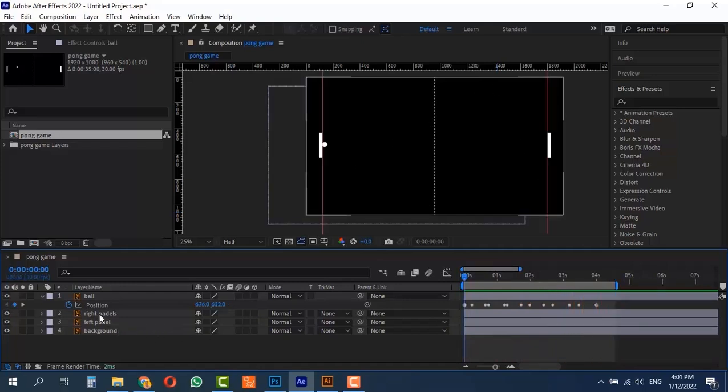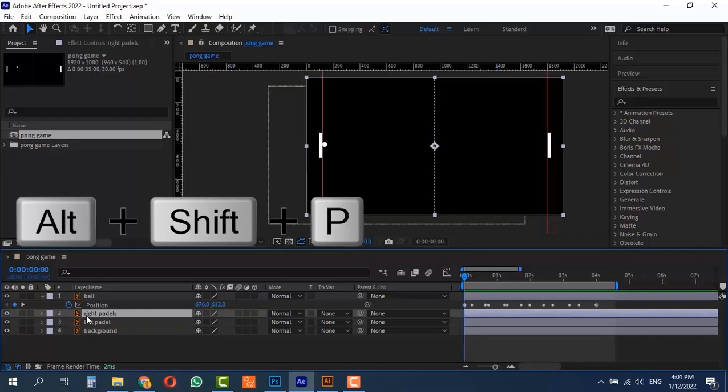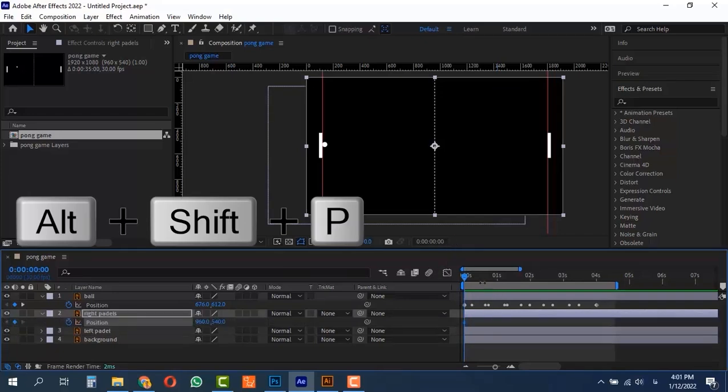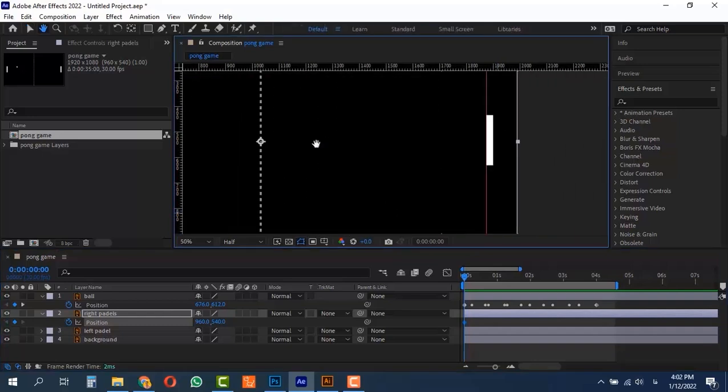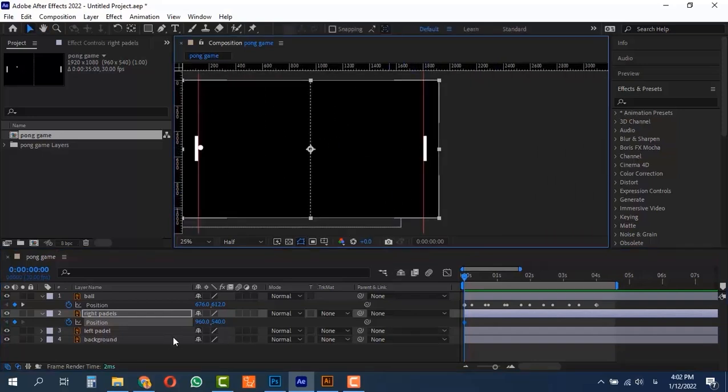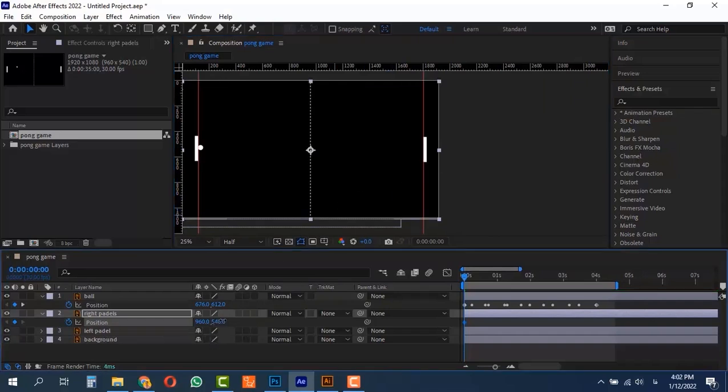Now I need to animate the players. In the first frame, I create a keyframe position with Alt-Shift-P, animating the movement of the players depending on your creativity. Try to animate the players as if you are actually playing. Players move only in the Y-axis and don't touch the X-axis. For example, to start, I will place the player here.